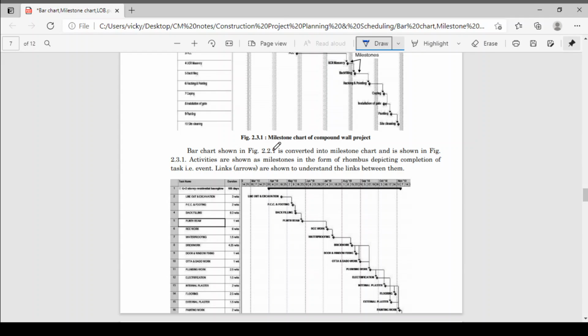The bar chart shown in figure 2.2.1 that we have already seen in the previous lecture is converted into a milestone chart. All bar charts are converted into milestone charts, as shown in the figure. So this is the milestone chart. Same problem, but instead of bars we have provided milestones. Activities are shown as milestones in the form of a rhombus designating the completion of the task, that is an event.